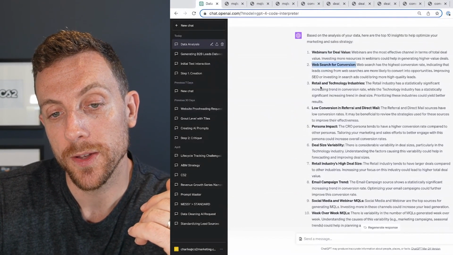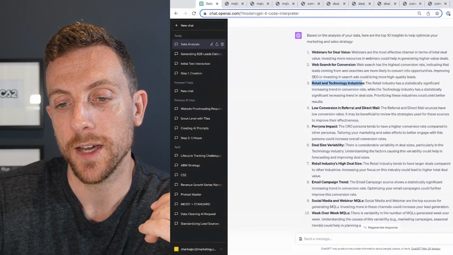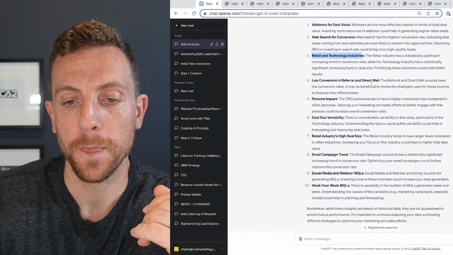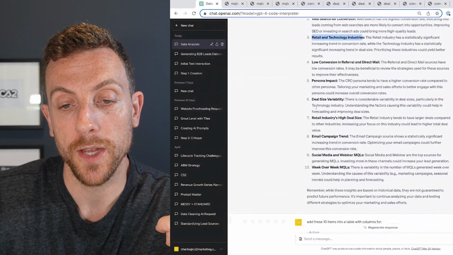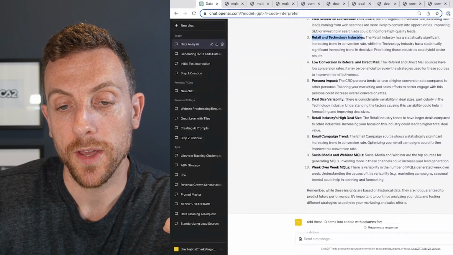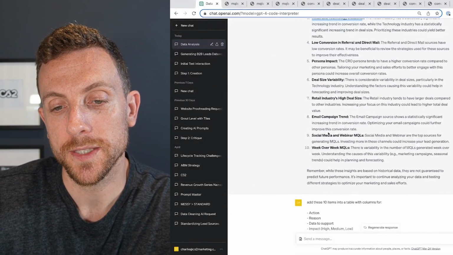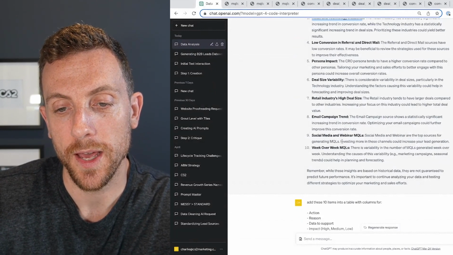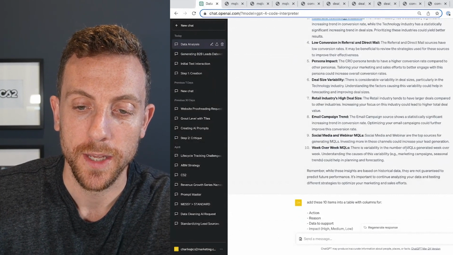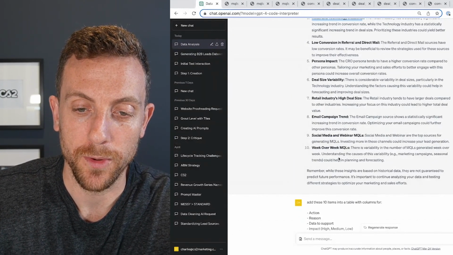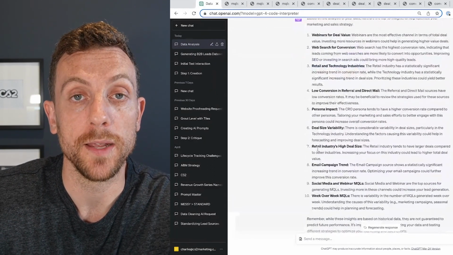Webinars affect deal value. Web search is affecting conversion rates. Retail and tech are statistically significant in conversion rate. Low conversion in referral and direct mail. There's a persona impact for CROs. There's big deal size variability, particularly in the tech industry. Retail industry, high deal size. Email campaign trend. Social media and webinar are the top sources for MQLs. And week over week MQLs, there's variability in the number week over week, so understanding the causes of this variability could help in planning and forecasting.